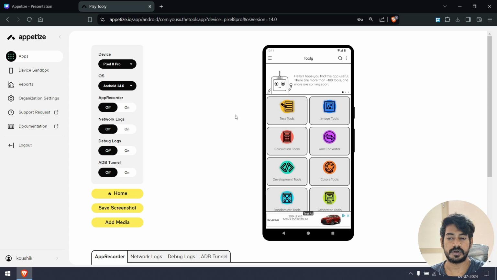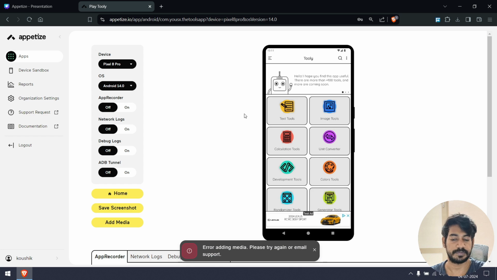Okay, so now we're going to use the app recorder. App recorder is basically used to do the record and playback. So it is similar to your Playwright codegen, or if you are from a Selenium background, it is like your Selenium IDE, which is available in the Chrome Web Store.